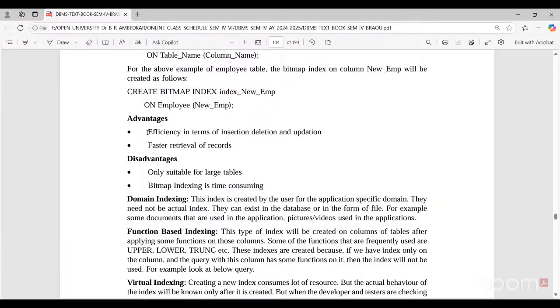The advantage is efficiency in terms of insertion, deletion and updation. Efficiency wise, insertion, deletion and updation are efficient, and we can also have faster retrieval of the records. These are the two advantages. If you take the disadvantages: one is it is suitable only for large tables. Another point is that it is a time consuming process.